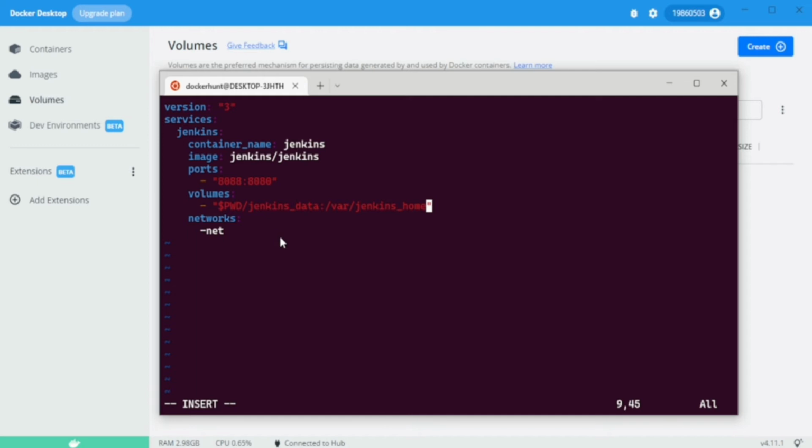And after that we move to the net part, and we have to create the network as well, networks and net. So that's all. We have defined the version of the Docker Compose file. Then we are using the services, and this is the service which we are going to use, Jenkins. We have given the container name, image Jenkins, and then we mapped port 8088 to 8080 of the container.